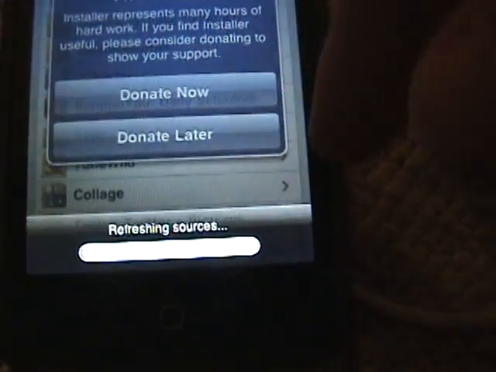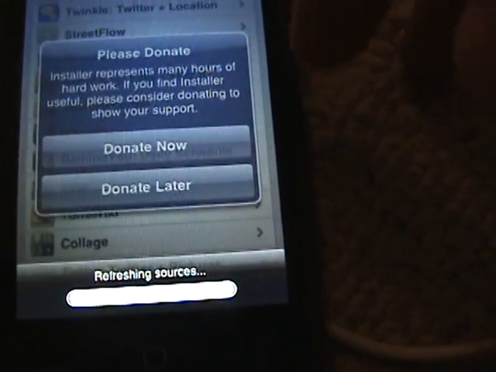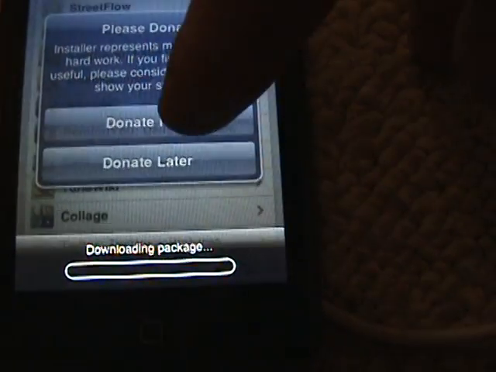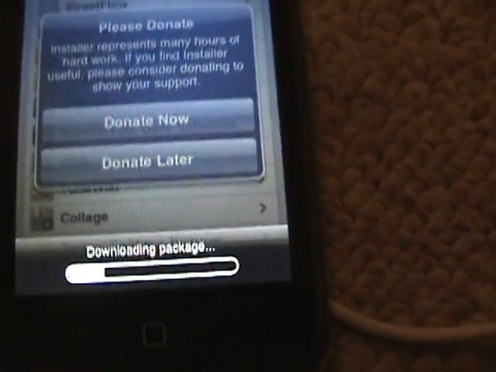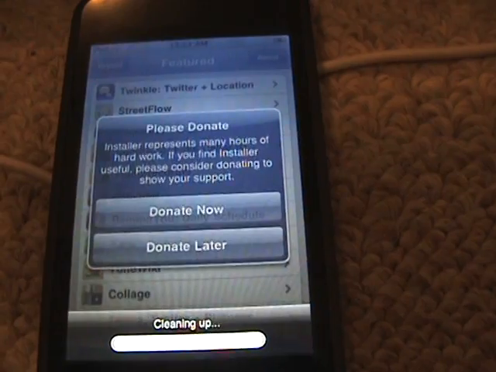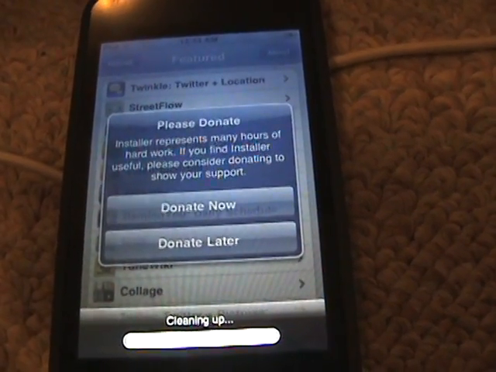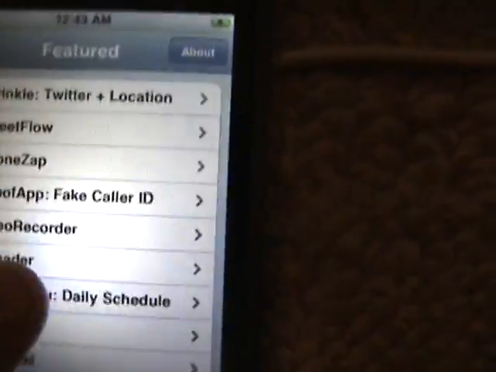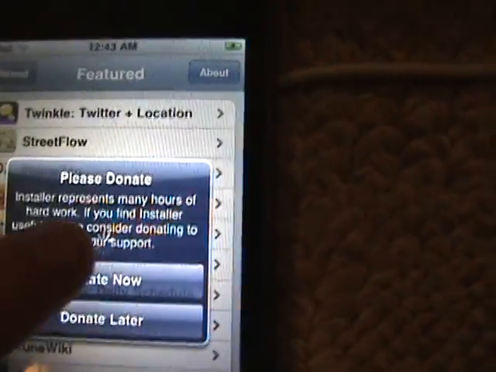Click donate now, because it'll take you to a Safari screen. Actually, I'm going to update. Okay, and it updated. Click donate now.